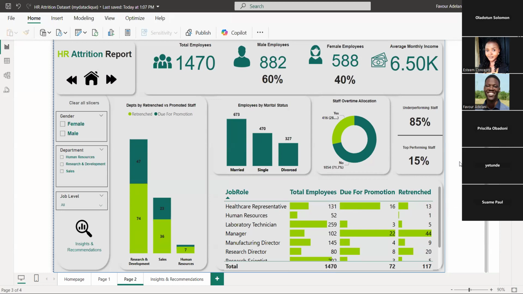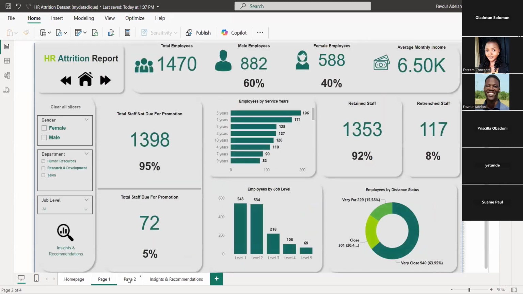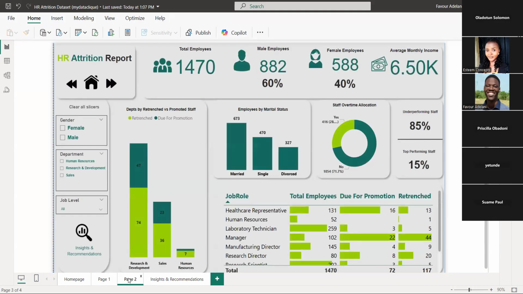Now we have both the first page and the second page of the report populated.